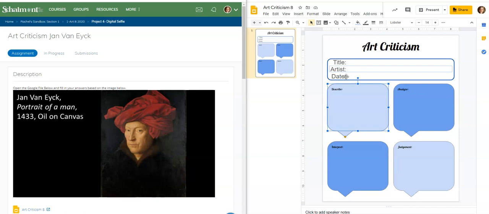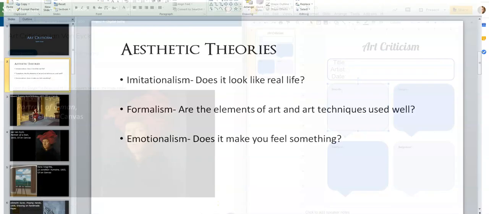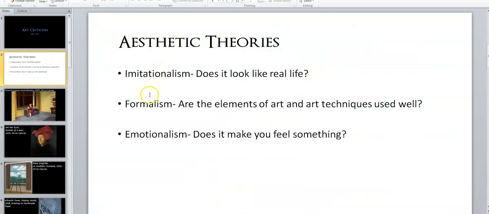Okay, in the judgment box, we're going to look back at those 3 theories, imitationalism, formalism, and emotionalism. You're going to pick one of these 3 to discuss the artwork. So imitationalism, does this look like real life? Formalism, are the elements of art and the art techniques used well? Or emotionalism, does it make you feel something?